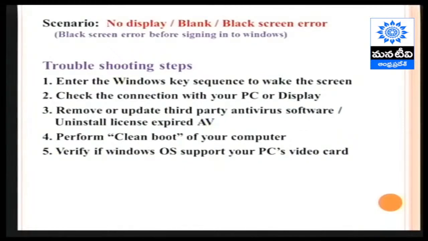Whenever the user tries to restart his computer, normally he gets no display or a black screen error. In this case, the user needs to log in to the computer in safe mode by pressing F8. If he logs in safe mode, you need to perform the fourth troubleshooting step, that is clean booting. Clean booting is just going to the Run command and typing msconfig. In Run, look at the screen, type msconfig.